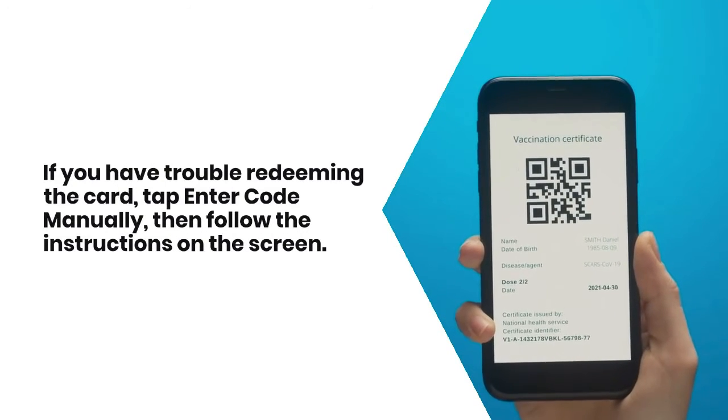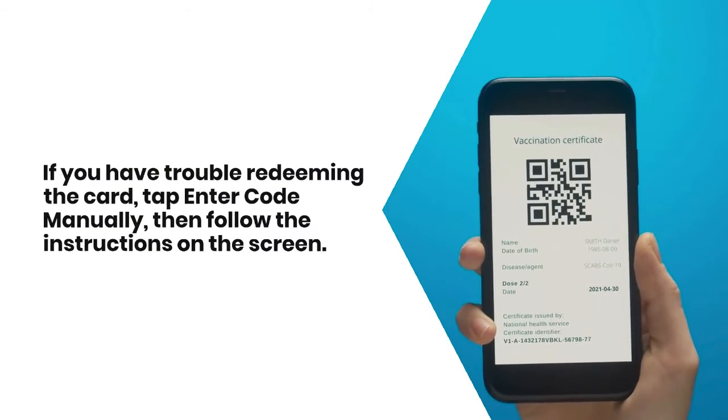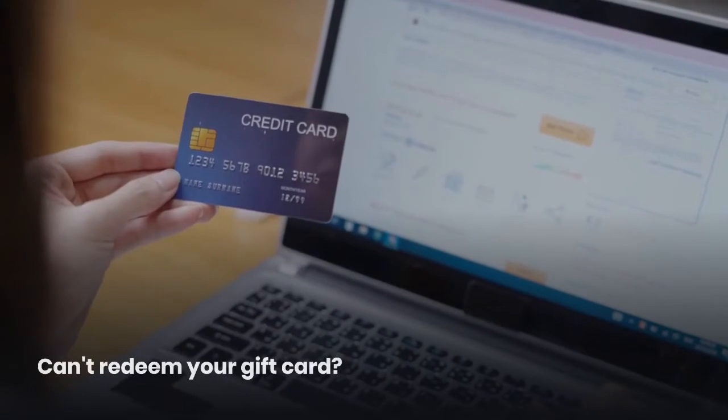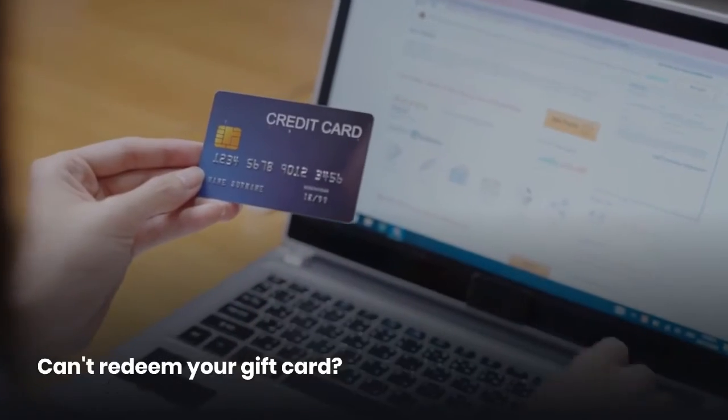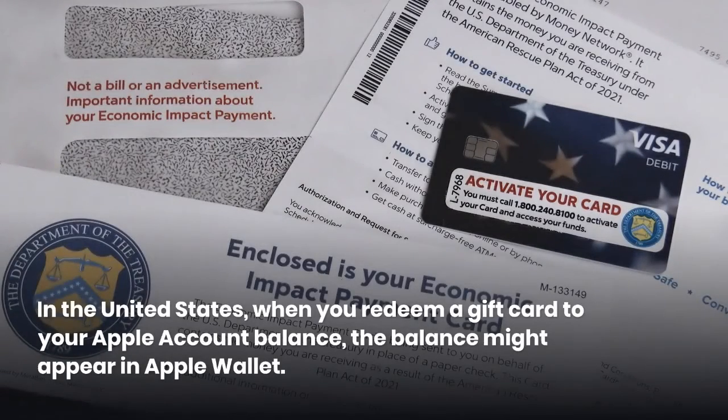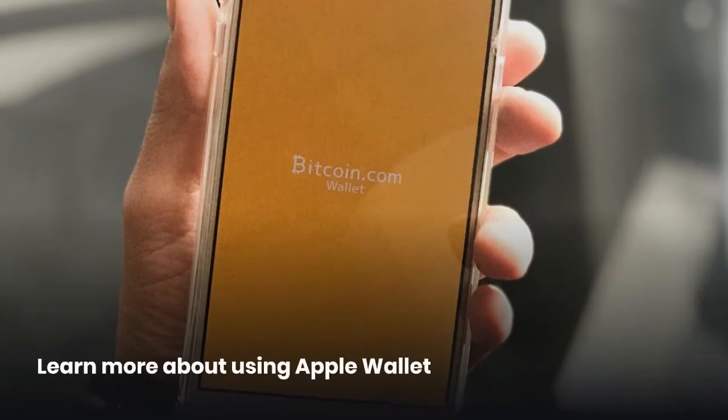If you don't see Redeem Gift Card or Code, sign in with your Apple ID. Tap Use Camera and follow the instructions on the screen. If you have trouble redeeming the card, tap Enter Code manually, then follow the instructions on the screen. Tap Done. Can't redeem your gift card?